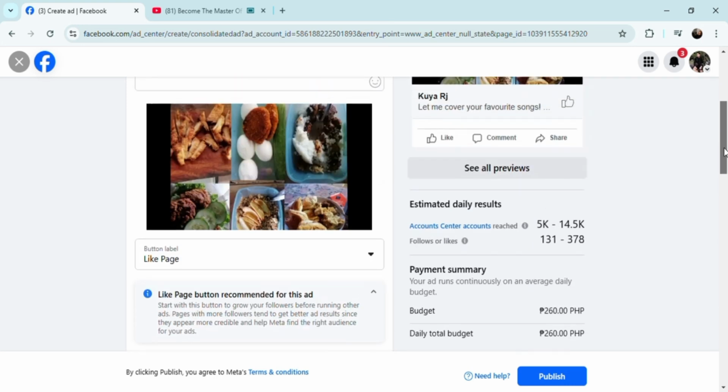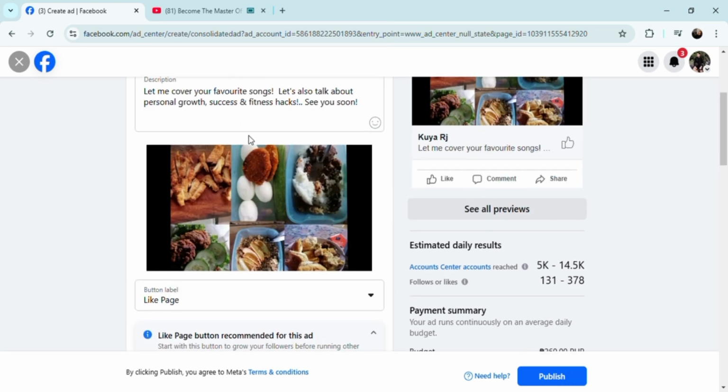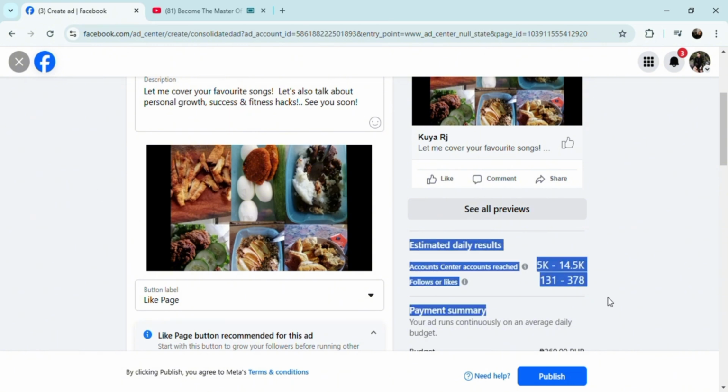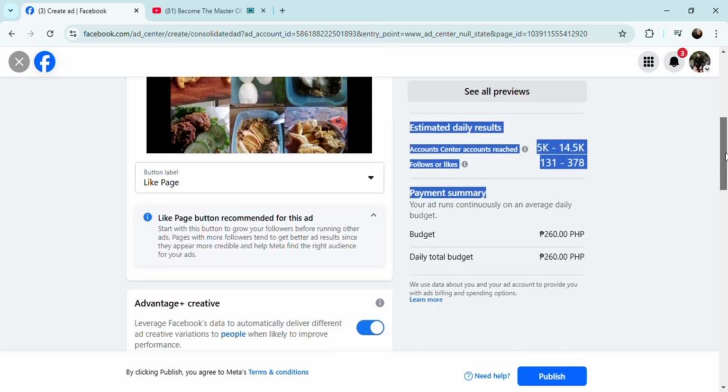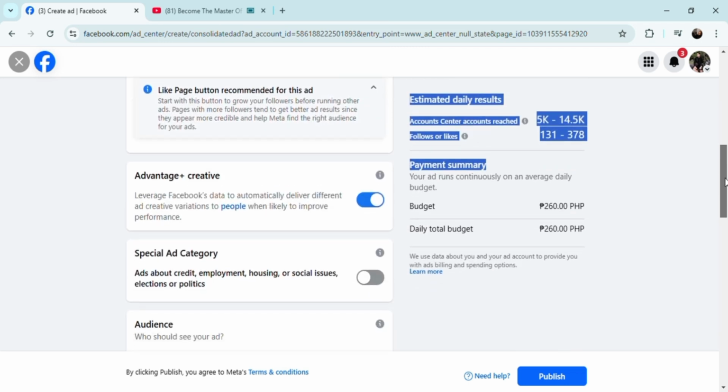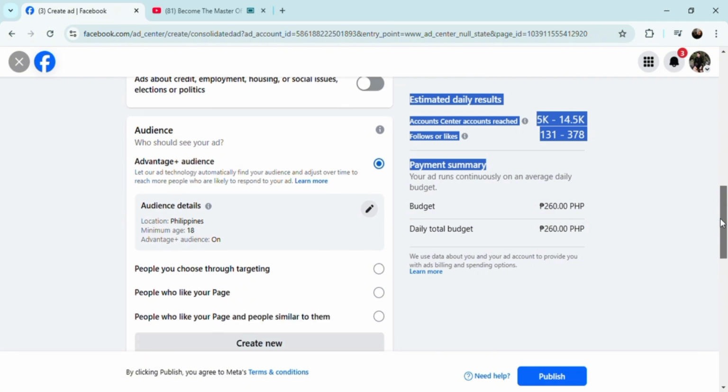So, for example, on the side here, your post. Let's say, for example, this is your post. You could edit the header. This is the daily estimated results, views, if audience reached, right?